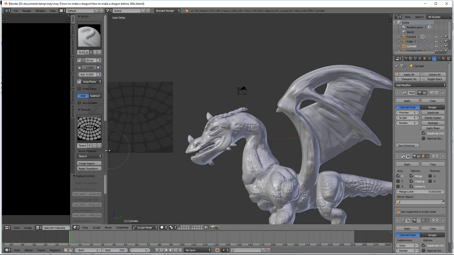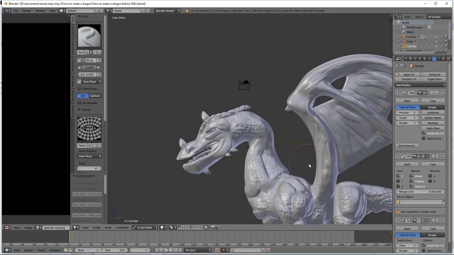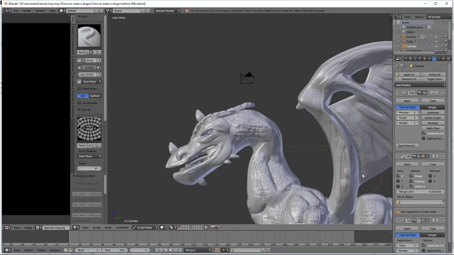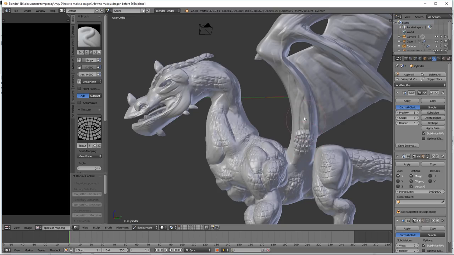Pretty cool. I'm going to click here, go to view plane. I'm going to zoom in by rolling the mouse wheel. I'm going to hold shift and the mouse button and pan. I'm going to take the strength down.